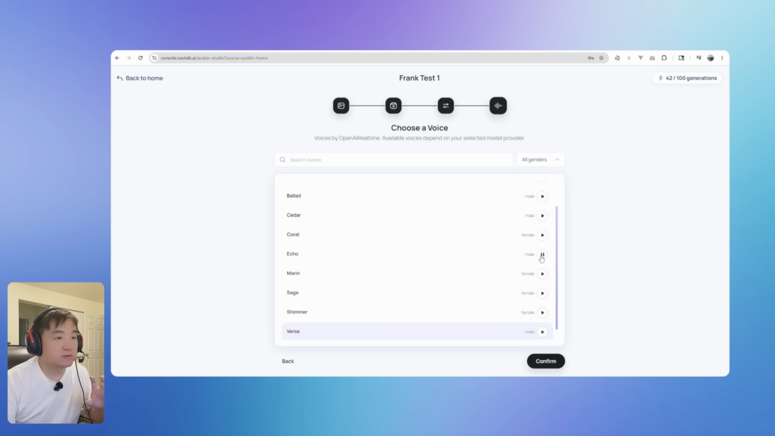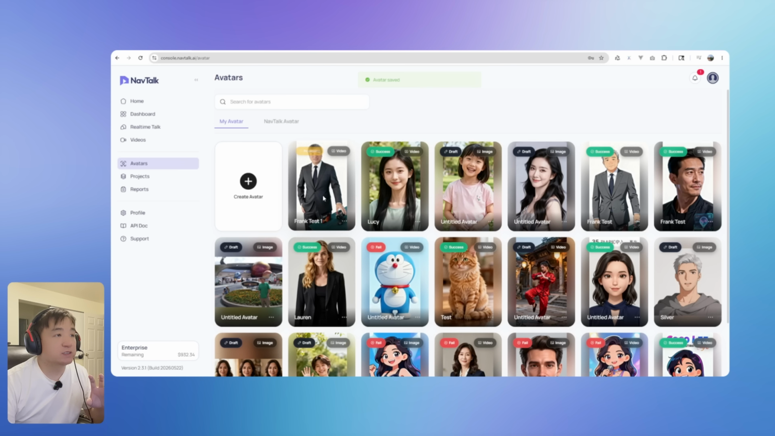Okay, let's try this one. What's up? Okay, let's try Echo here. Use the Echo here. Okay. So let's click confirm. Now it's generating. It probably needs about half a minute to get it generated. Right now it's training the avatar.